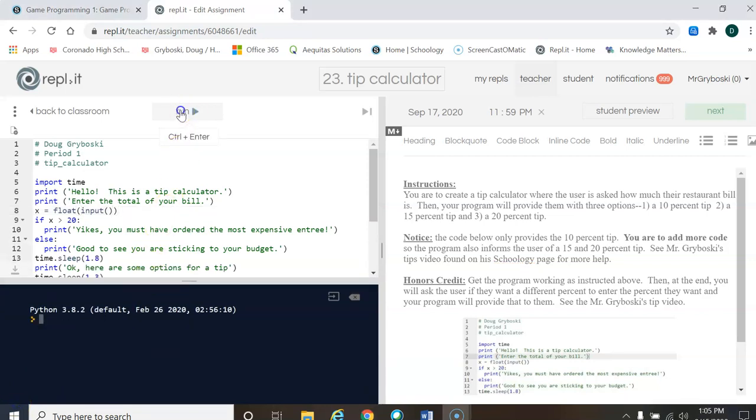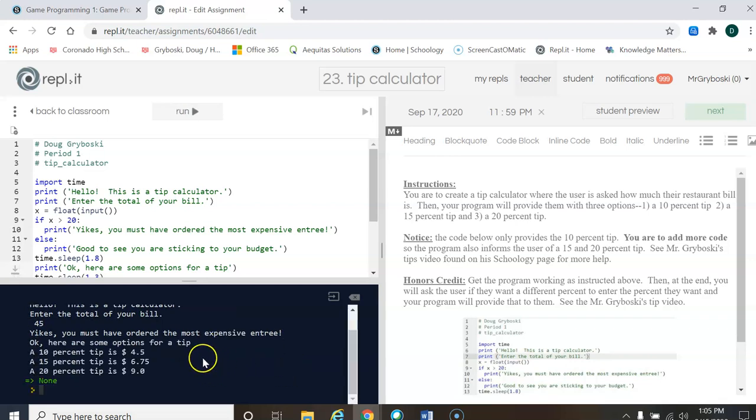Alright, I've updated mine. Let's hit run. And let's do 45 again. Yikes, you must have ordered the most expensive entree. Okay, here's the options for a tip. 10% is $4.50, 15% is $6.75, and 20% is $9. So, it's working. And this is what I want you guys to modify your code to do, so that it gives the user all three instead of just the 10%. Okay, and for those of you doing the regular credit, that's all you need to know. There's where you're going to go.